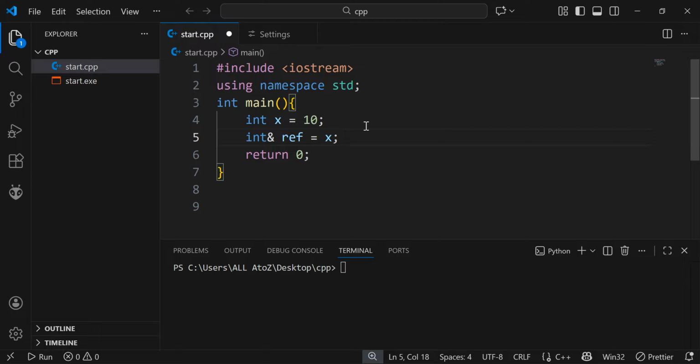Here ref is the reference to x, which means that ref and x are the same memory location. So if we change ref, we also change x, and changing x also changes ref. Let us take a look at this.